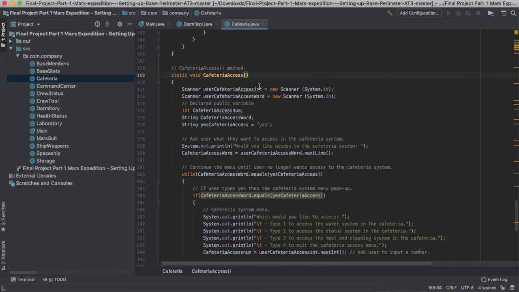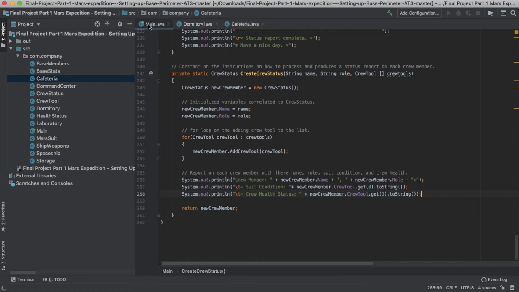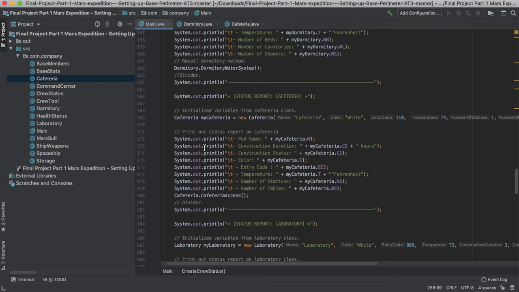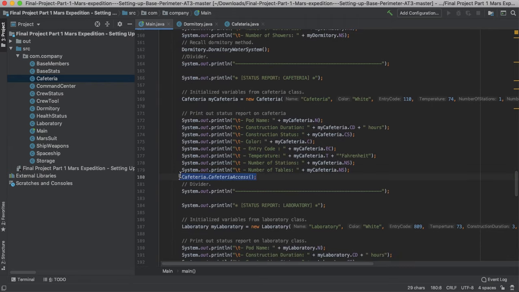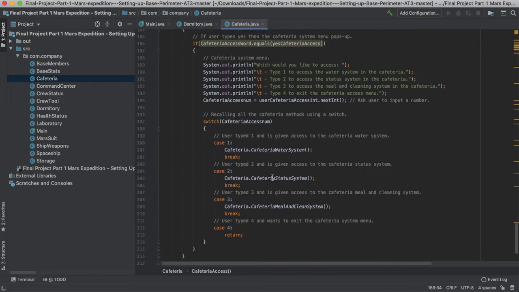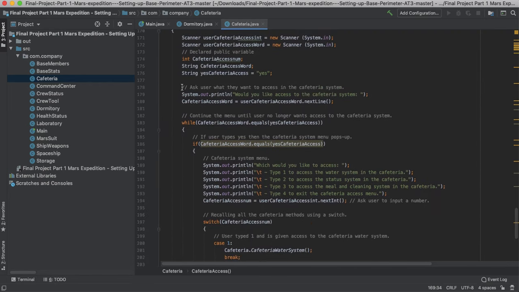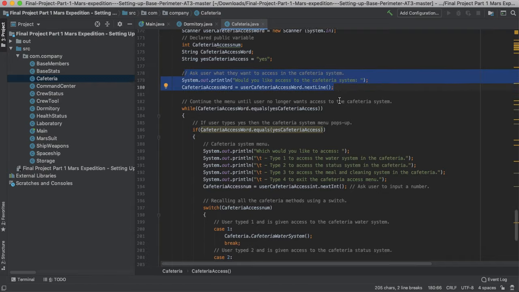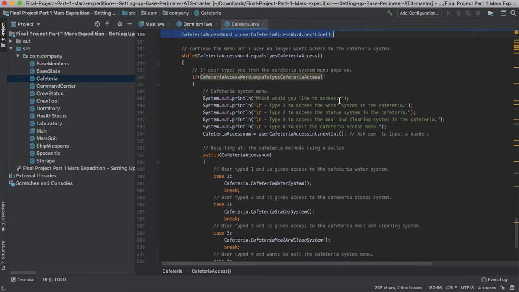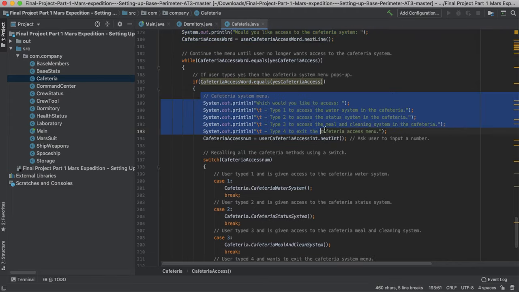And then you have another method, the cafeteria access. So this is used over here. If I go back to main, go to cafeteria, over here you have that method. Essentially what I decided to do is that method has a switch system implemented. First off it'll ask the user, would you like access to the cafeteria system? If the user inputs no, then the program will keep on running. But if the user inputs yes, then it will display this menu system for the cafeteria access.